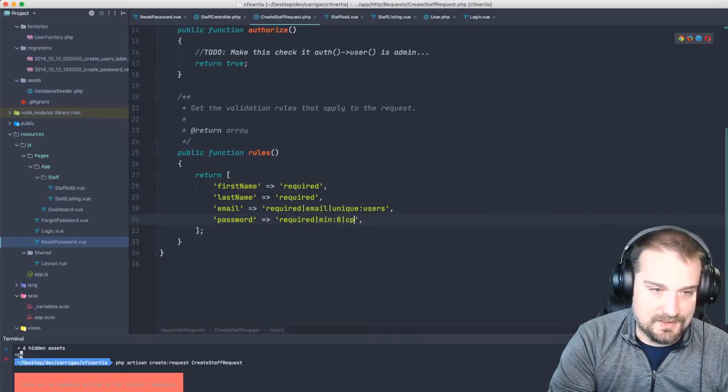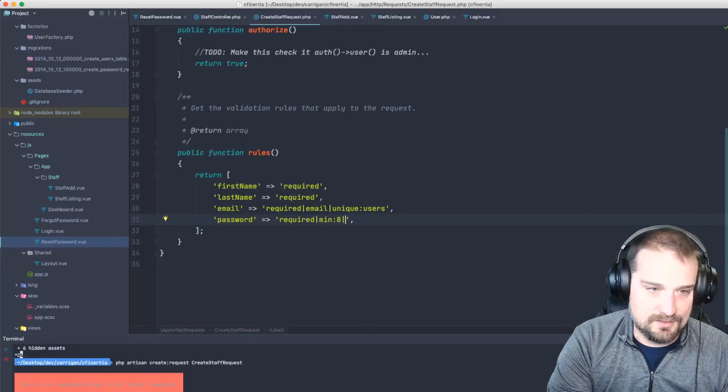And then we also want password to be confirmed.